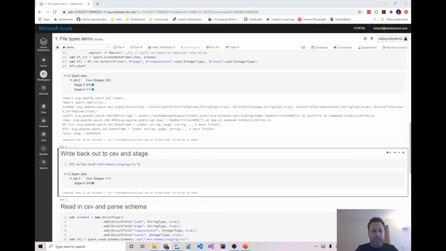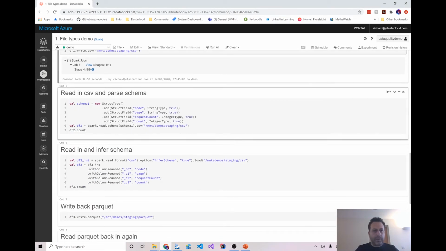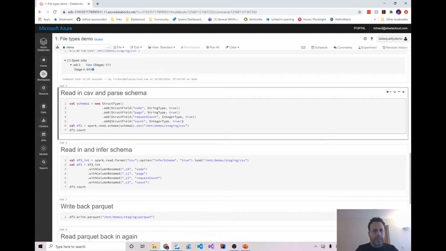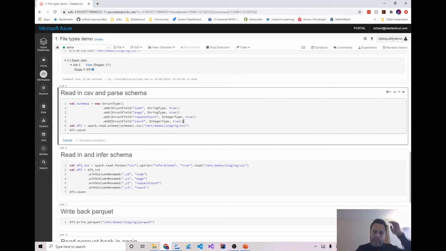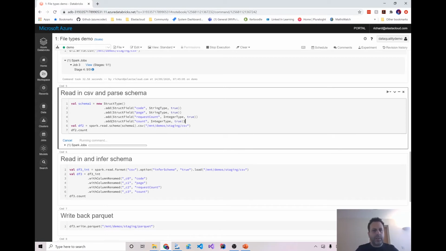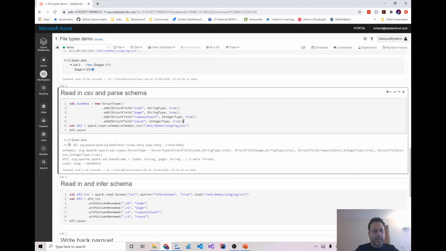Okay, so let's go back here, and we're going to read in the CSV and parse the schema. One of the things that we'll do is look at the amount of time that this has taken. We've just created this in the folder, and it tells us that this took 5.45 seconds to get that count.